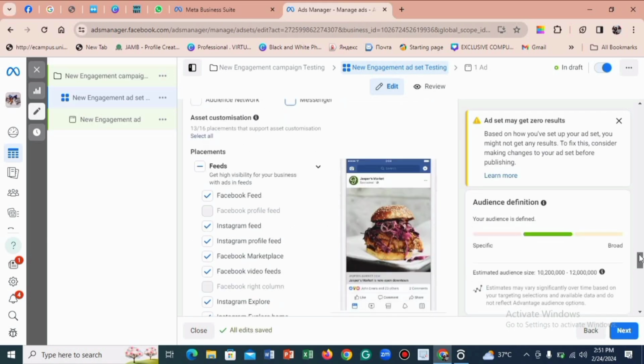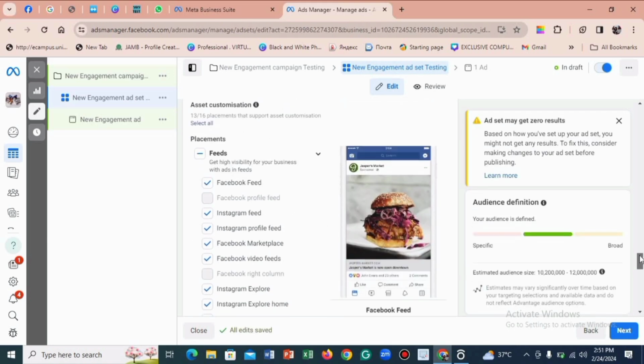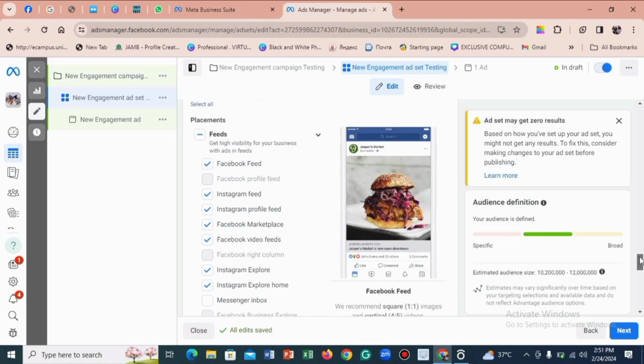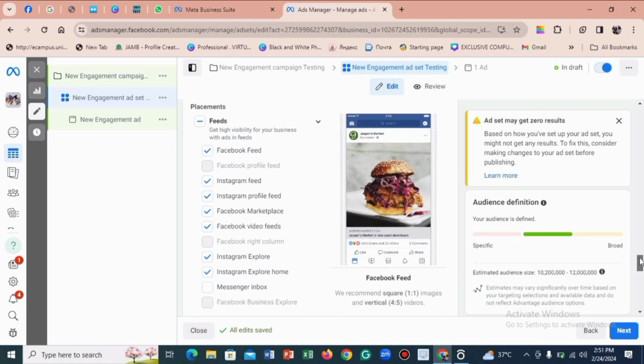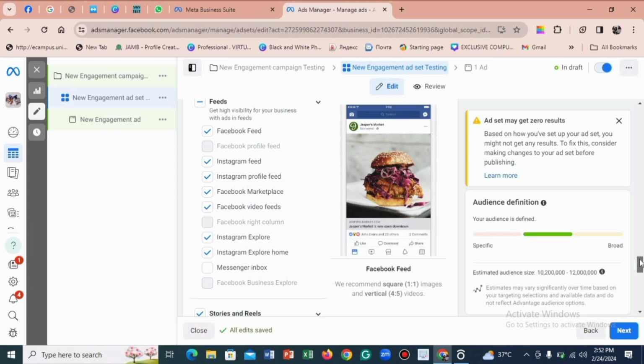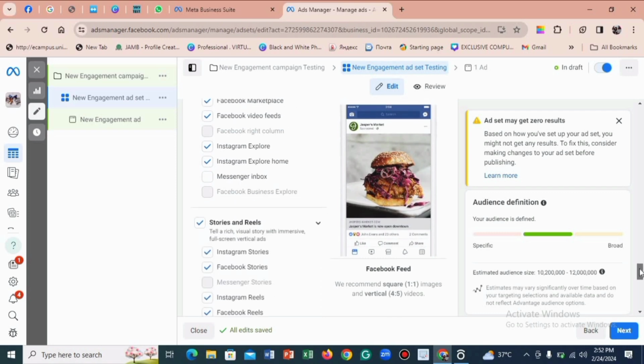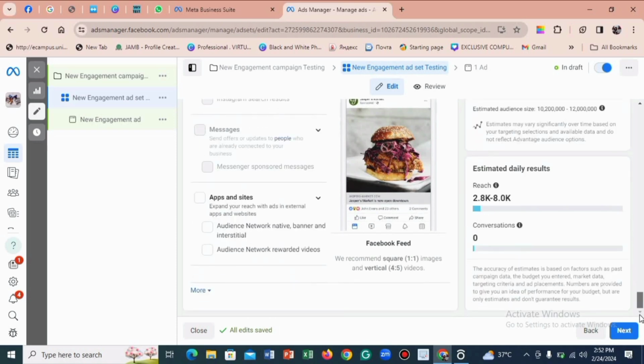Then I will come to the placement. We have Facebook feed, we have Instagram feed, we have Instagram profile feed, we have Facebook marketplace, Facebook video feed, Instagram exclusive, and the rest. So I will leave my ad like this. Then there's nothing more to do here, so I'll click on next.